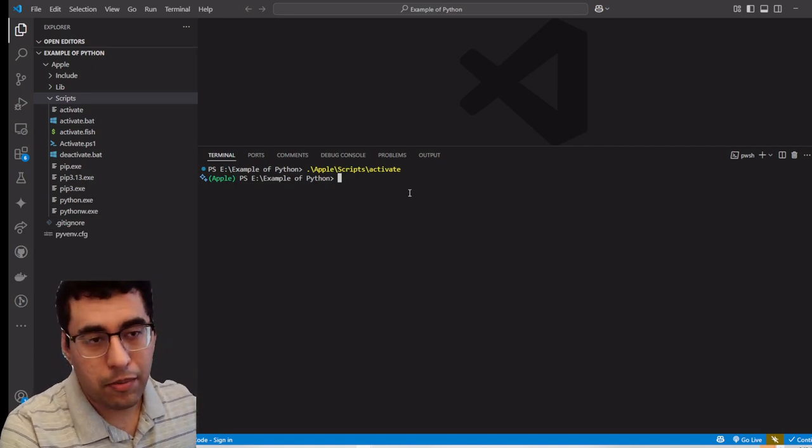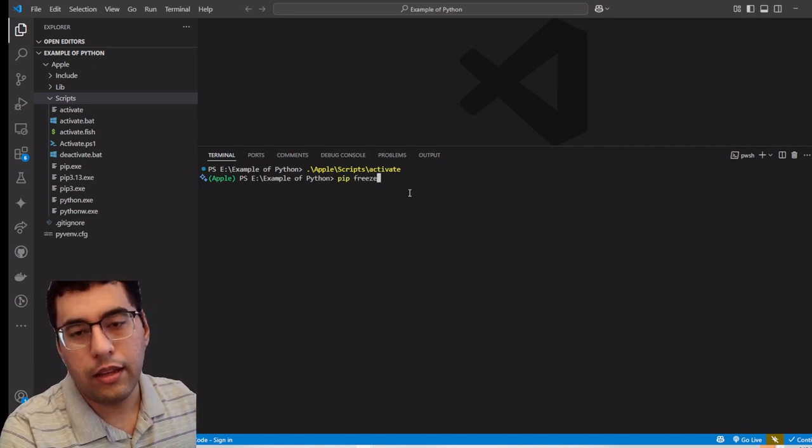There are currently no Python packages installed. We can just do what's called a pip freeze. This does a snapshot of the libraries that have been installed.